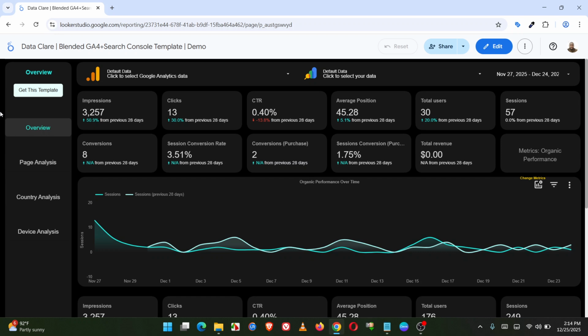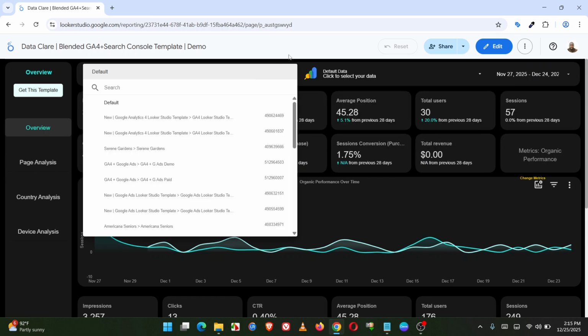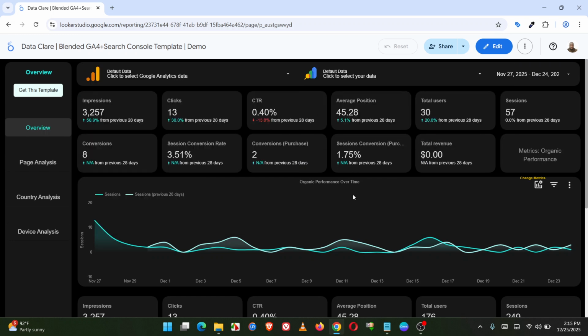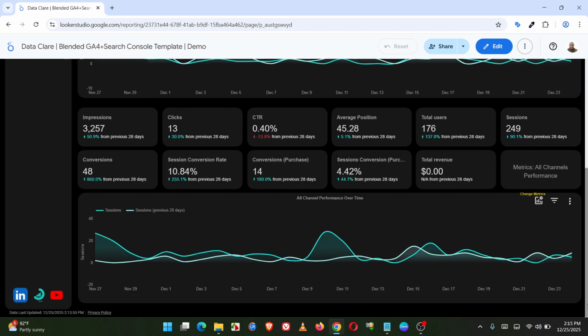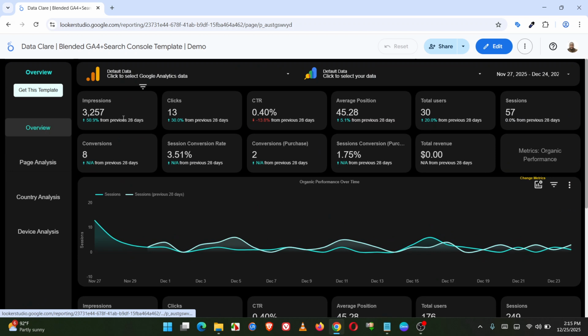Welcome to the walkthrough video of my blended GA4 plus Google Search Console Looker Studio template. This dashboard has four sections. The first section is the navigation section at the left corner of the dashboard. The second section is the date control selector, and then the data control filters. The third section is the Google Organic Search Performance section. And the fourth section is the all channels performance section. So this is the overview page of the dashboard.